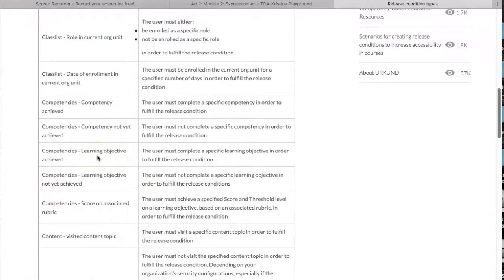And then the same thing, you can set it up for a learning objective being achieved or not yet achieved. And then you can also set up a release condition based on a score on an associated rubric. So I'm going to demonstrate that condition right now.